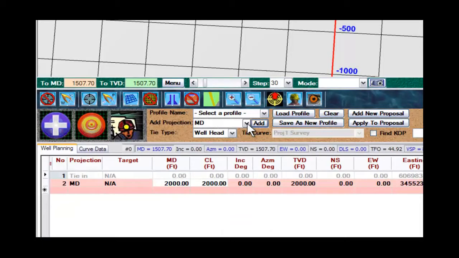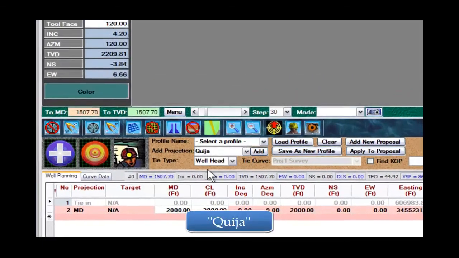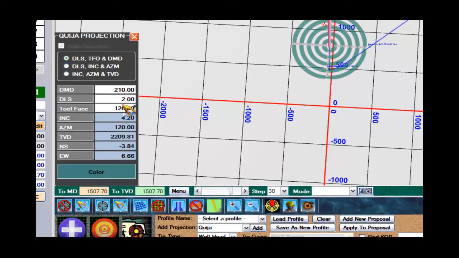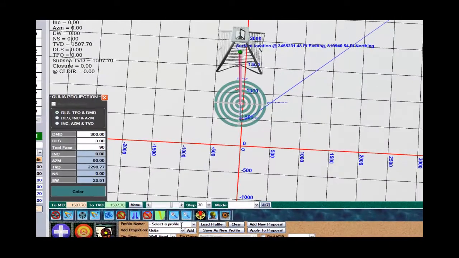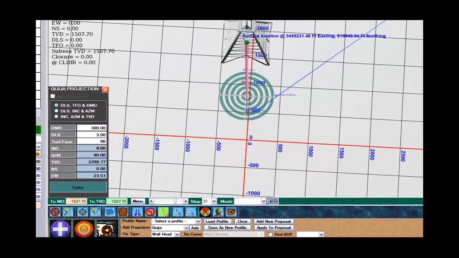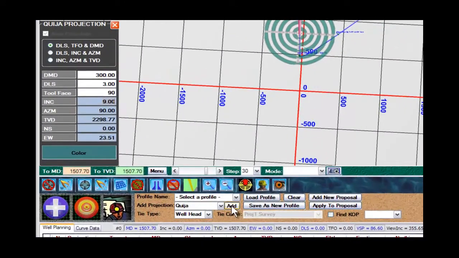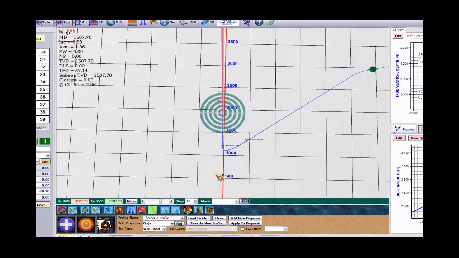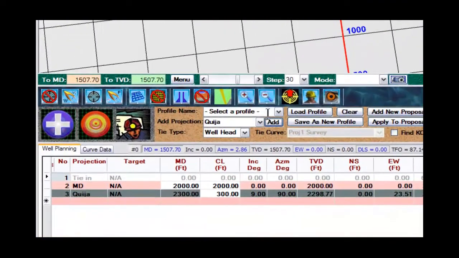The next thing I do is decide, okay, maybe I want to have a nudge. So I come and I bring my Ouija up. I choose the tool that I want to have for my Ouija. It's currently set on the one that I want to use. I say how far I want to nudge it, say 300 feet, and the dog leg that I want to use, 3 degrees, and the direction that I want to use, I'll say 90 degrees. Okay, due east. I get that put in there, and it's being drawn in the space for me, but I'm not paying much attention to that. I just go add.